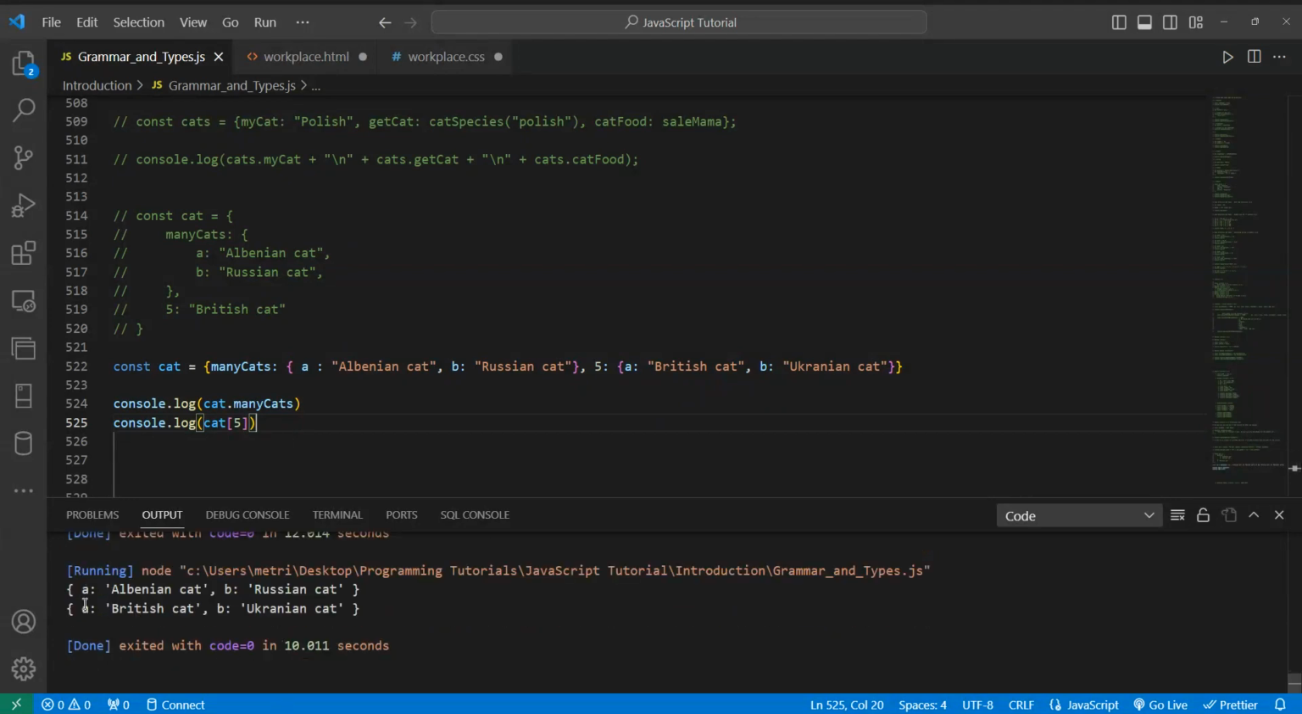Yeah, as you see, for the first one, A is Albanian cat, B is Russian cat. As you see, it is part of the many cats key. We have another key A and B in that, as we access all of the items in it. So as you see, A and B are here, and we access this one. So many cats.